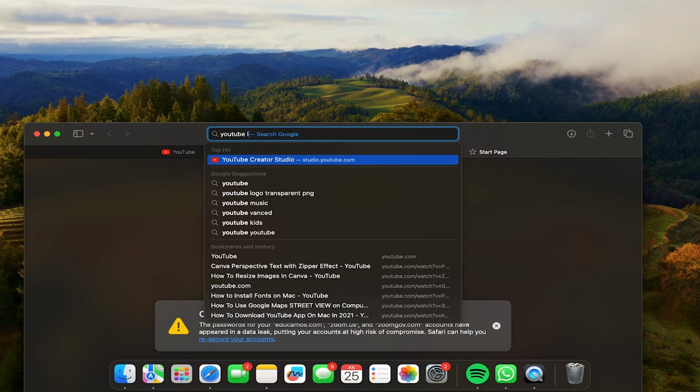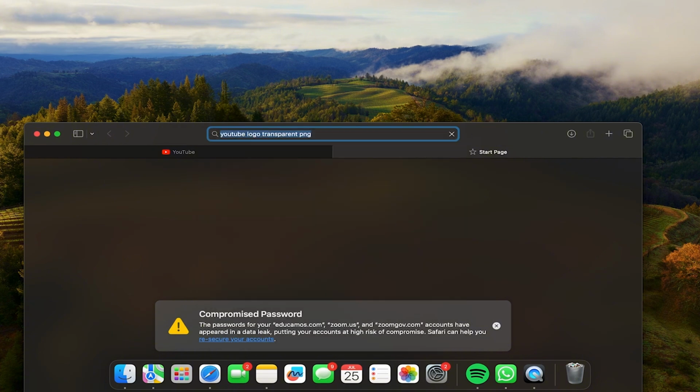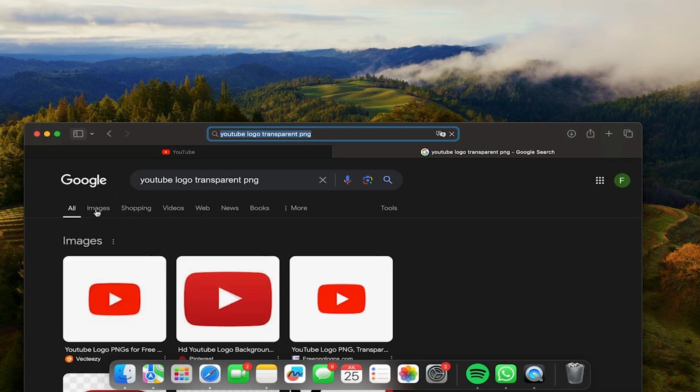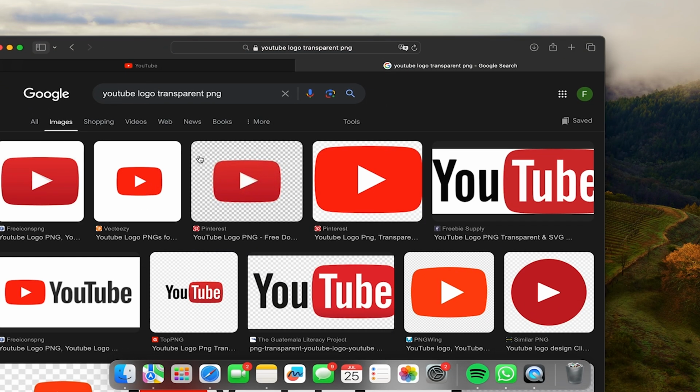We're going to check that YouTube now appears on our desktop, and next we're going to open a new window in our web browser. Here you're going to search for YouTube logo transparent, and now you're going to choose the image that you want for your YouTube app. You can choose the one that you like the most. In this case, I'm going to choose this one.